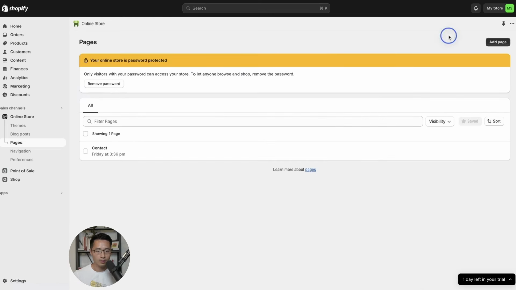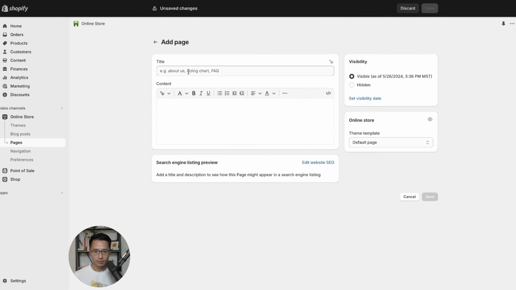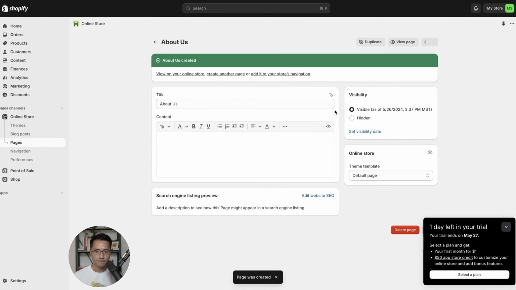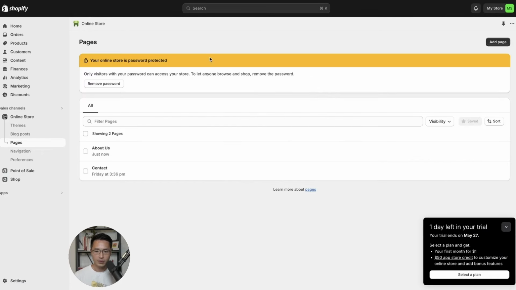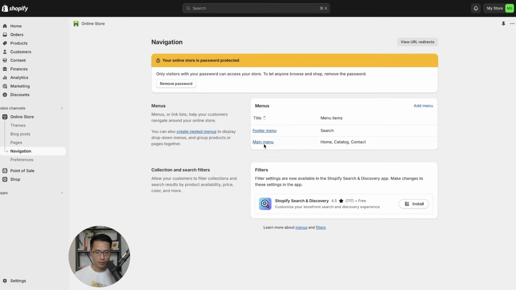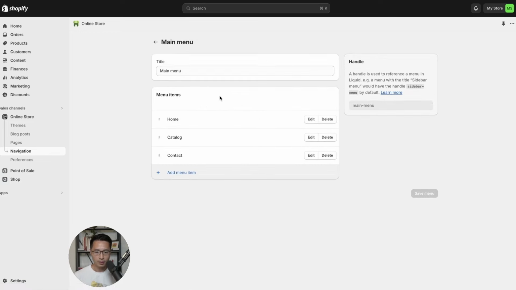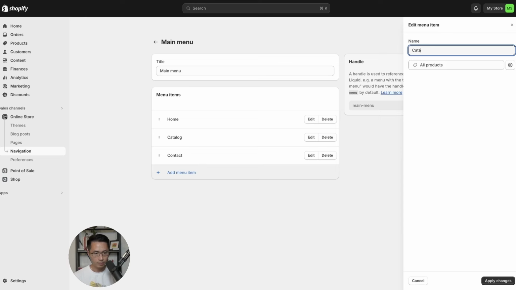Click back. You can click on add page. And for the title, let's do about us. So this will be the about us page, and then you can come up with your own description. We'll click save. So now we have the about us page, and we also have the contact page. So next, let's come to navigation and click on main menu. So here we have the main menu. So let's change the catalog page to shop now.